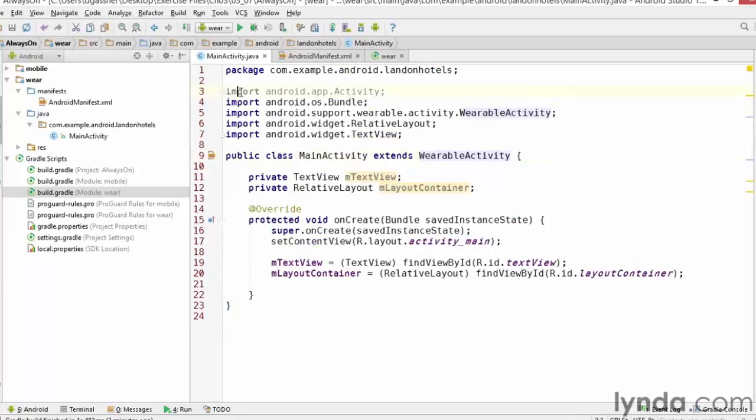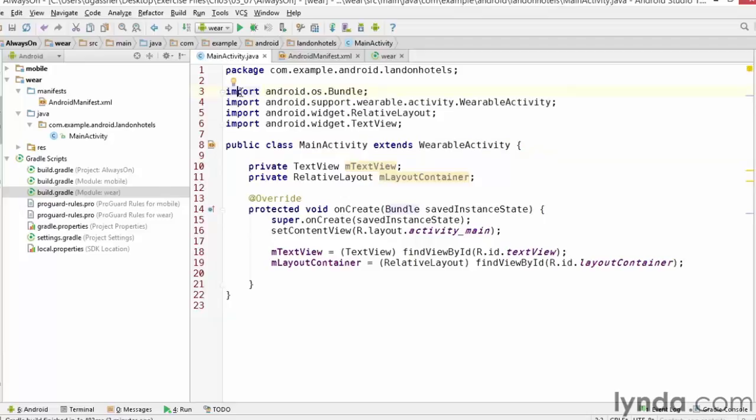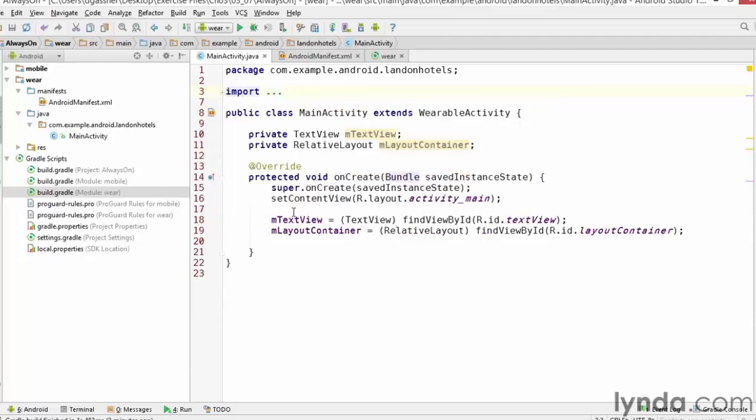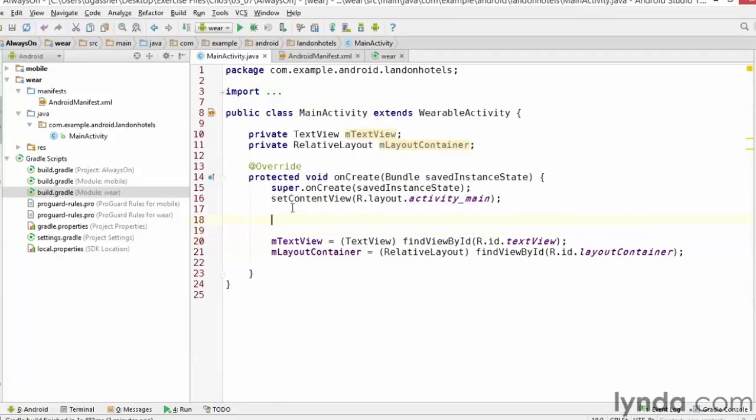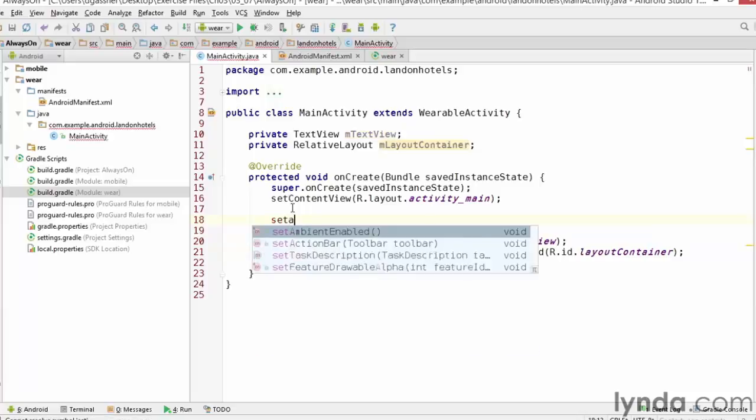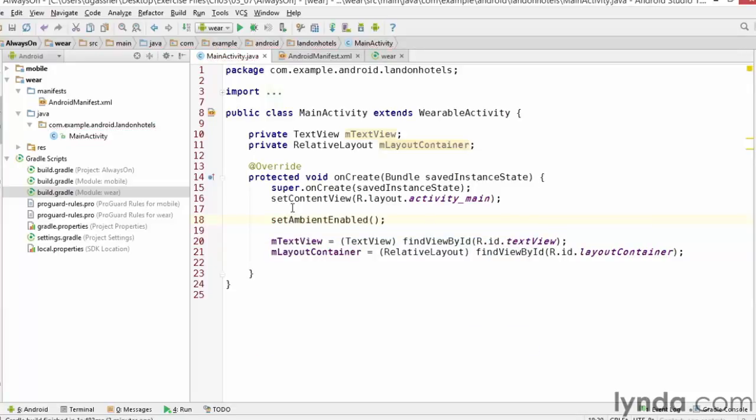Once you do that, you'll have an extra import statement, and you can delete it or just optimize your imports. The next step is to call a method of the wearable activity class called setAmbientEnabled. That should be called in the onCreate method. And now this activity can stay alive when you go into ambient mode.